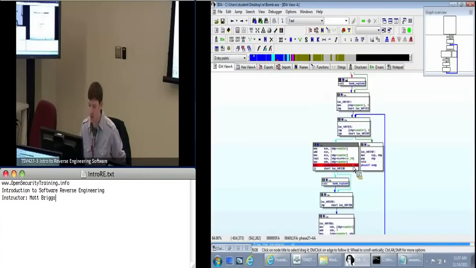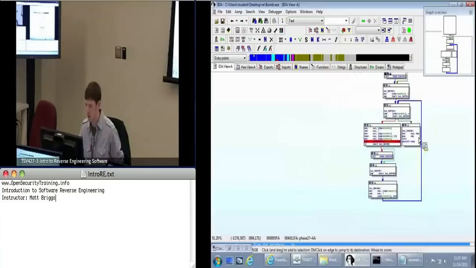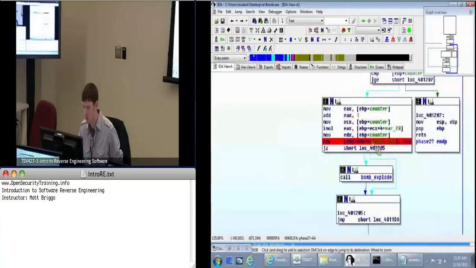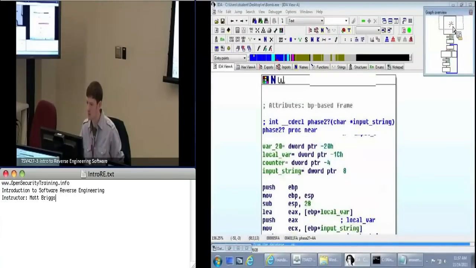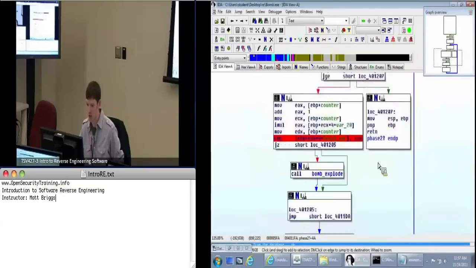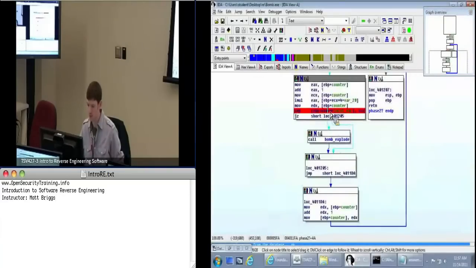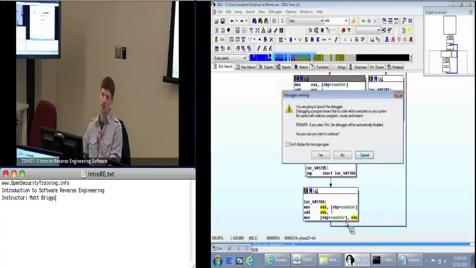So add the comparison instruction. Click on that line. This is the compare EBP plus EDX times 4 plus local var. Once again, this isn't the phase 2, it's the fourth block from the bottom. Click on the second to last line. Press F2. That'll highlight the instruction in red, and we can execute. So you can either click debugger, start process, or you can hit F9.